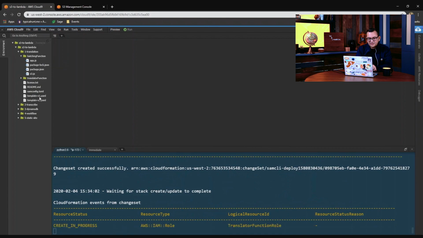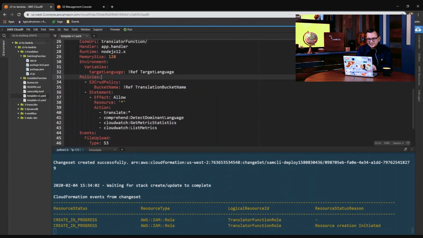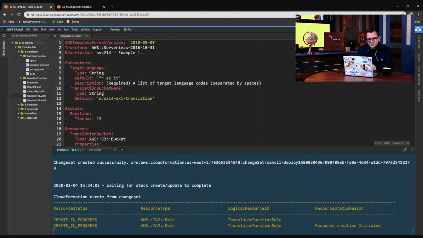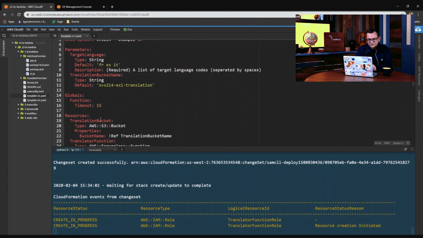So if we take a look at the code, you'll see there's two functions here, a batching function and a translation function. And in the SAM template, this is what we have. First, in the parameters part at the top, there's a target language for our translation. We've got French, Spanish, and Italian here, along with a bucket name that's a default.